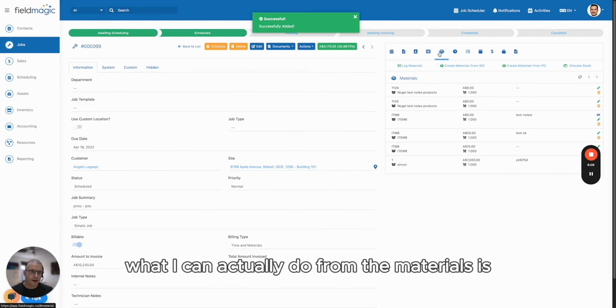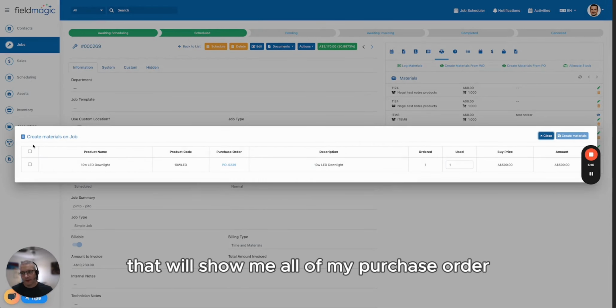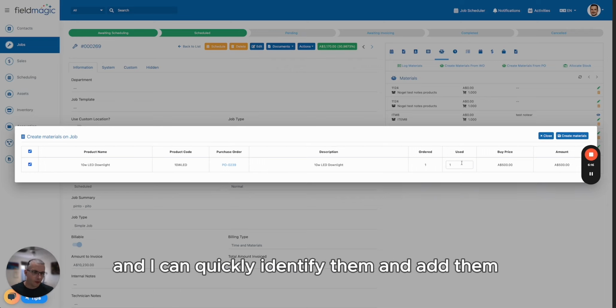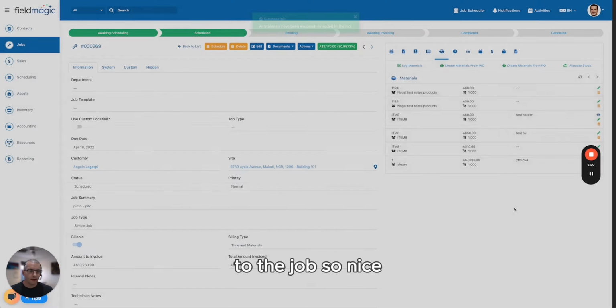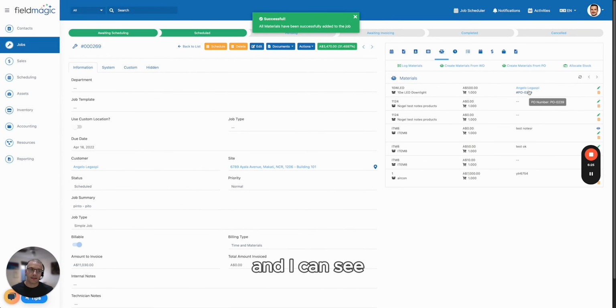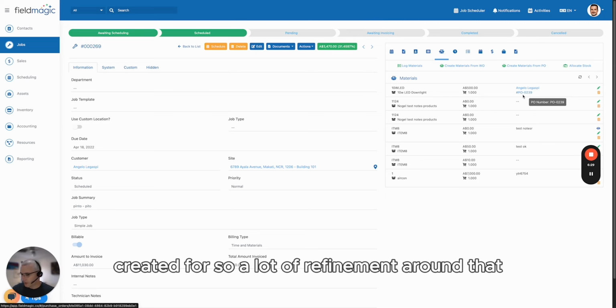All right, what I can actually do from the materials is create the materials from the purchase order. That will show me all of my purchase order materials that haven't yet been added to the job, and I can quickly identify them and add them to the job. So, a nice, easy way to get those materials onto the job, and I can see the purchase order that they were originally created for. So a lot of refinement around that.